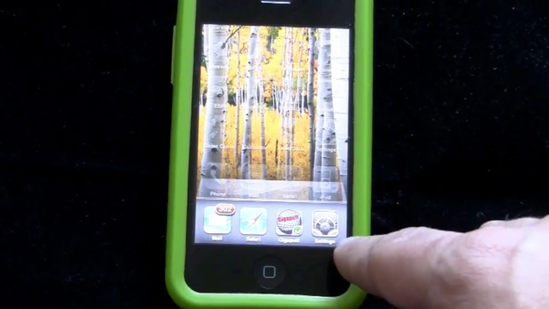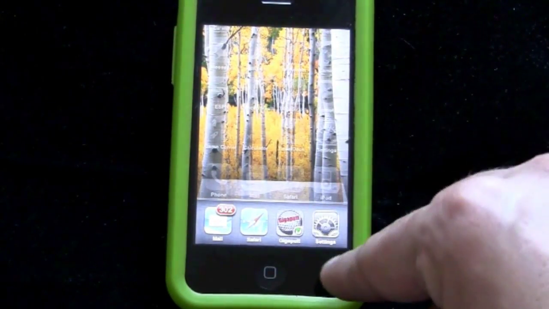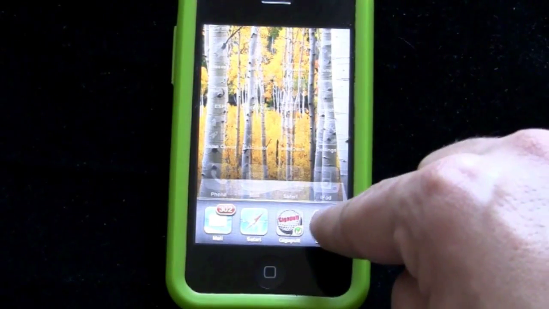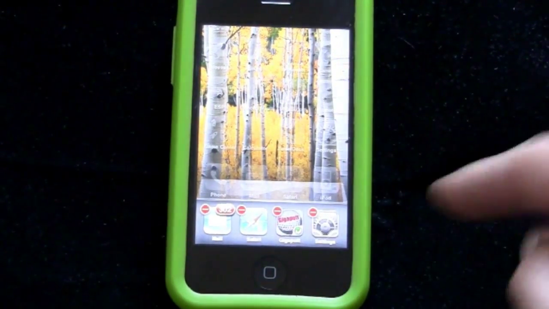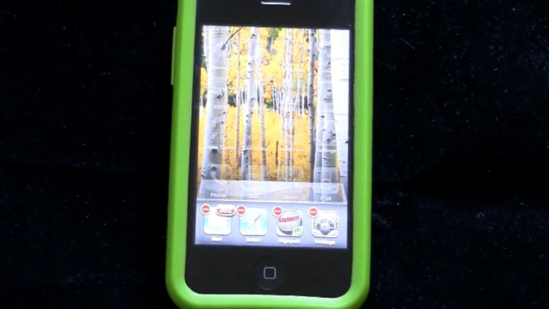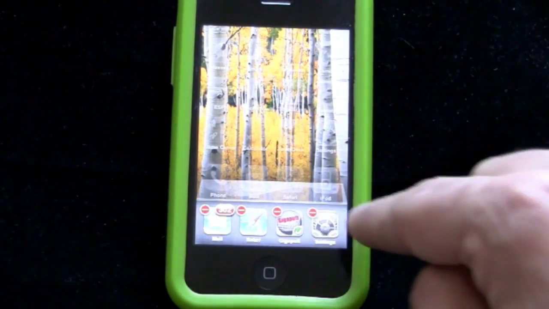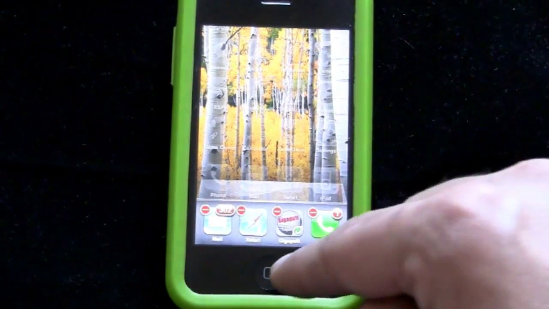And if you want to kill any of these, get them out of this pop-up dock, you just touch and hold, and then you'll get these little minus sign icons on all of your apps, and you can scroll through and pick ones to get rid of. So let's get rid of settings here, and it's gone. And there you go, easy enough.